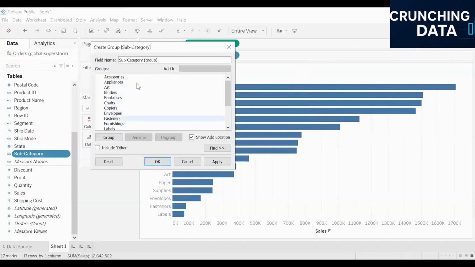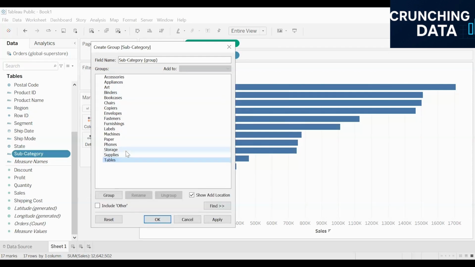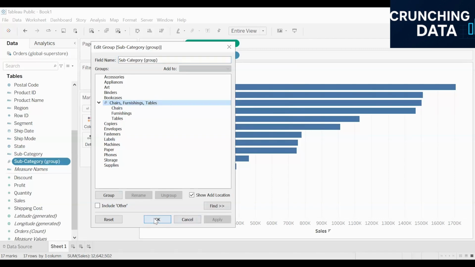Now I can select all the items in this particular subcategory. So I will select tables, I will press control and select furnishings, and I will choose chairs also. After choosing these items which you want to include in the furniture items, you can create a group over here by clicking on the group option. Now it's your wish if you want to rename it to, say, furniture, or I will leave it as it is for now. So it would say chairs, furnishings and tables for now. I will click on apply and OK.